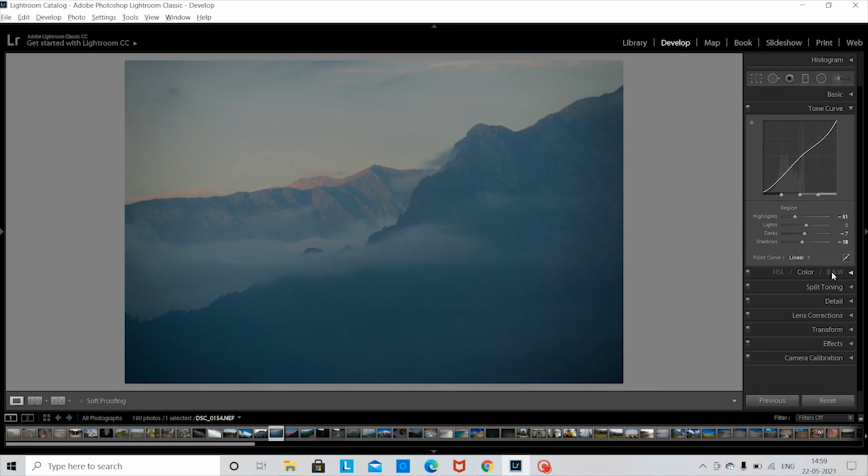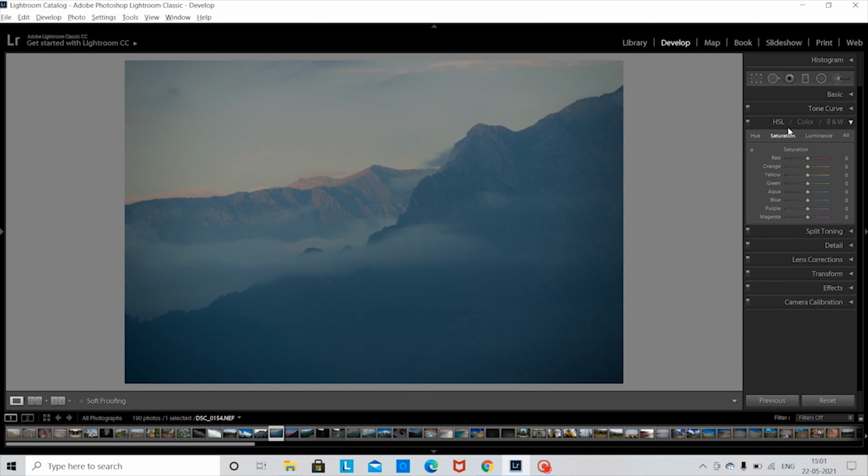Now we will move on to the HSL, which is the abbreviation for hue, saturation and luminance, or color, or the black and white. As this is a color photograph, we will not touch upon the black and white aspect, we will focus on HSL and color. In the start, I used to think HSL and color are two different things, but later I realized that they are the same thing, just a different representation of the same tool. So I prefer using color as an option for editing my photographs.